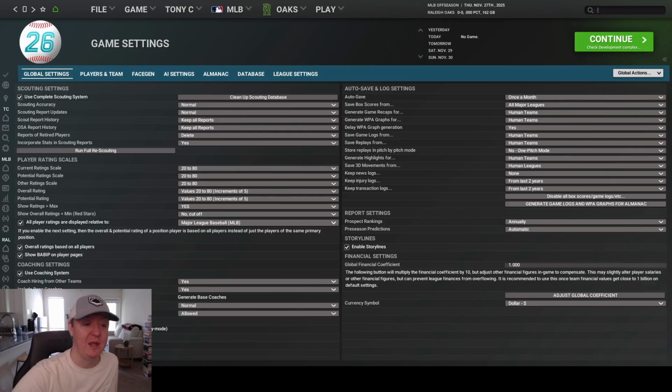Another important setting is, it says, if you enable the next setting, then the overall potential rating of a position player is based on all players instead of just the players of the same primary position. So if this is on, it's comparing a player to everyone in the league, right? Or not just the league. I assume it's the entire database, the way I understand it.